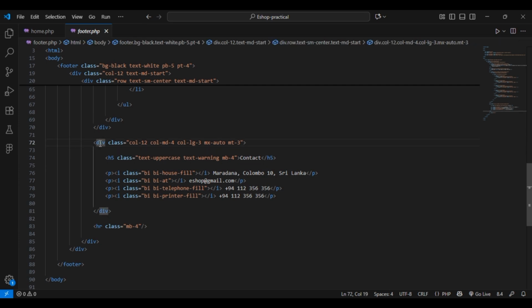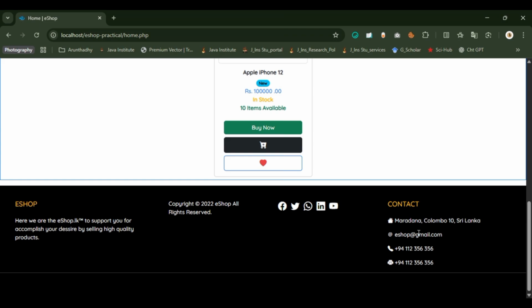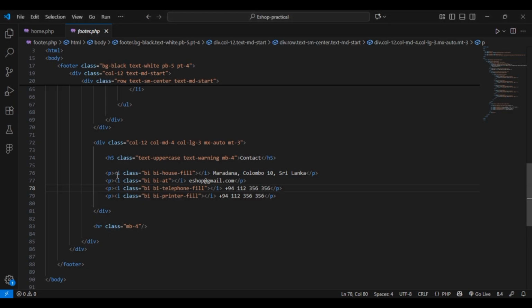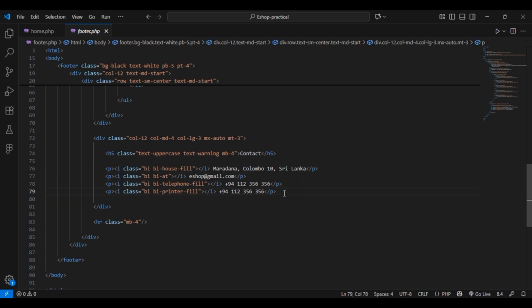And then comes the contact option. I have added it to a div. Firstly I have the contact h5 tag. I have added the contact using a h5 tag along with some Bootstrap classes. Then I have 4 paragraph tag. You can see there are 4 paragraphs along with the icon. So I have used a paragraph tag with the icon tag using the Bootstrap classes. So here a houseful icon and the address of the eShop. Then comes the email address, and then the telephone number and the fax number.